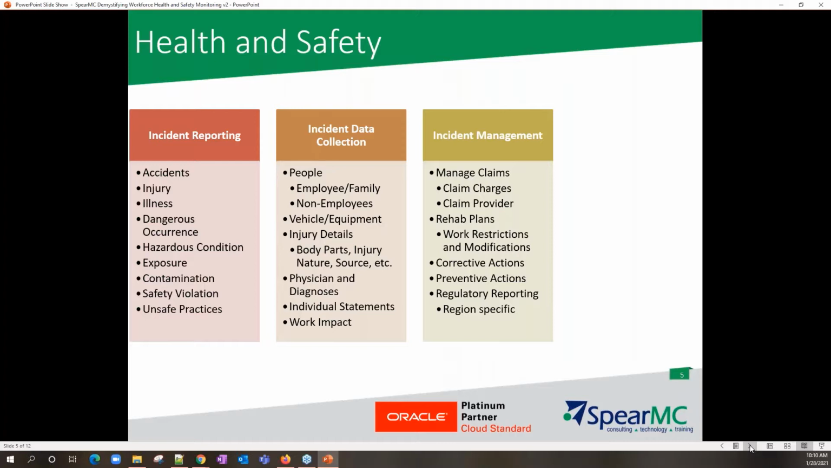When it comes to the business processes about the incident management, once an incident has come in, we will talk about the exact flow of the incident management in our next topic. But for now, in terms of what is possible in the module, an incident can result in claims. The claims can be managed in this module. An incident can result in a rehabilitation plan, and these rehab plans for both employees and non-employees can be recorded as part of the module.